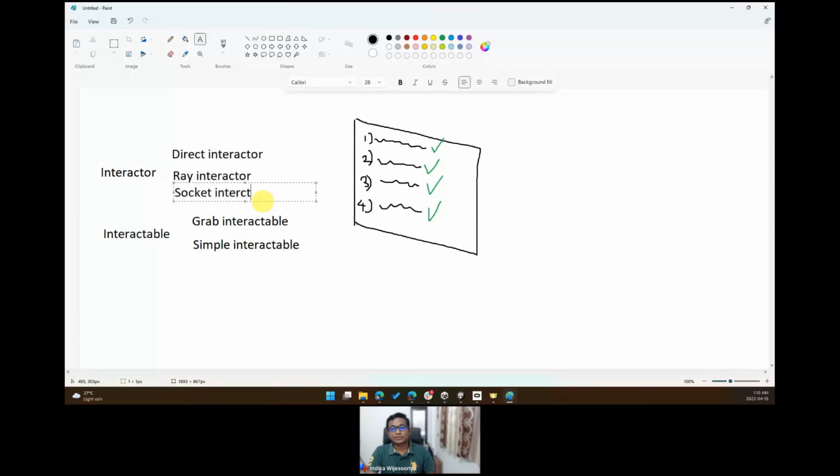Interactor. Don't worry about my spelling. Socket interactor is also an interactor which performs actions on interactables, right? So this is a very boring theoretical session. Let's quickly jump into our Unity VR project and see how we can use these interactors and interactables.